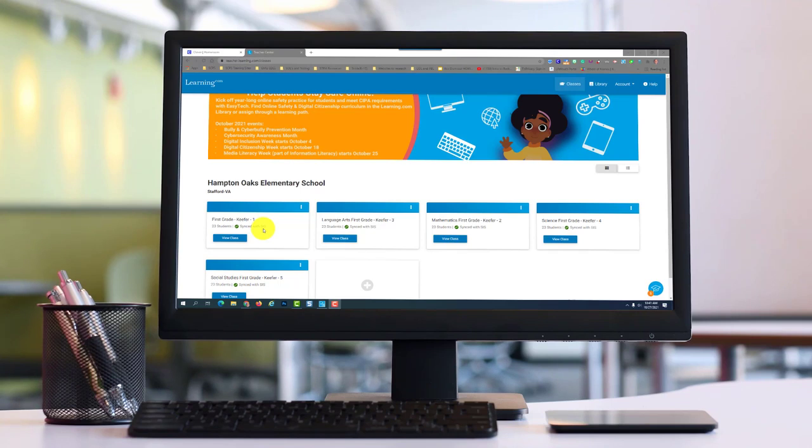The students, when they go in, will only see two. They will see their homeroom, which is your grade level and your name, and then they will see social studies. These are the two that they will see and have access to. We're going to walk you through what these all look like and go through these pieces. So I'm going to go ahead and click on first grade.